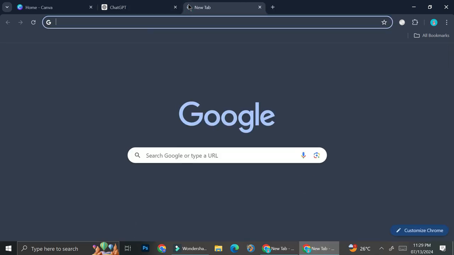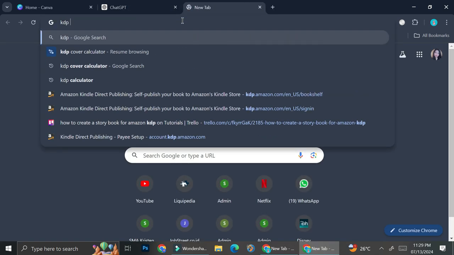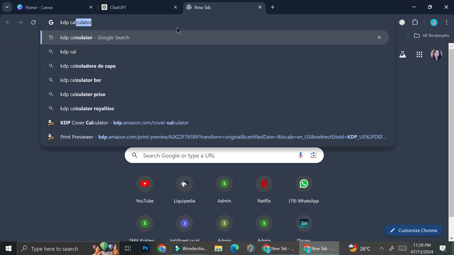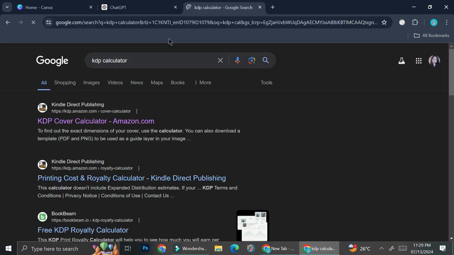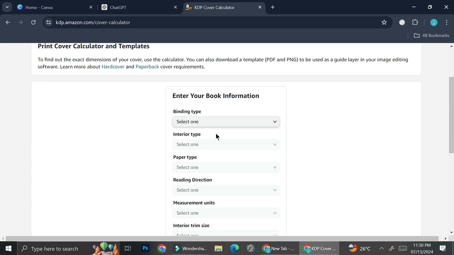So we're going to start by taking a look at the KDP calculator, because when it comes to creating the format for a book to be published on Amazon KDP, you're going to need a specific measurement. And it's going to depend on what kind of book you want to create, as well as the measurement you want to create. There are some pretty strict rules that you will need to follow. And that's why using Amazon KDP calculator and templates will help you so much.